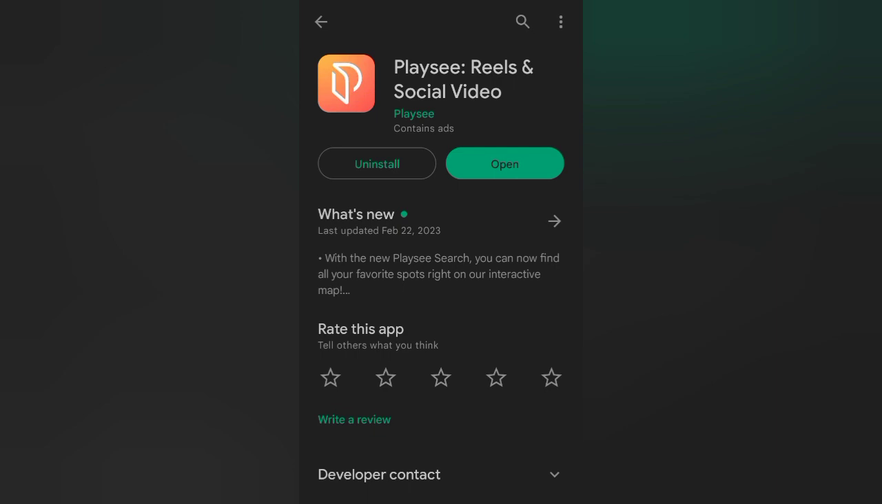So it's the beginning time. You can see the button, install. Just click install, and it takes a few moments to download in your device.